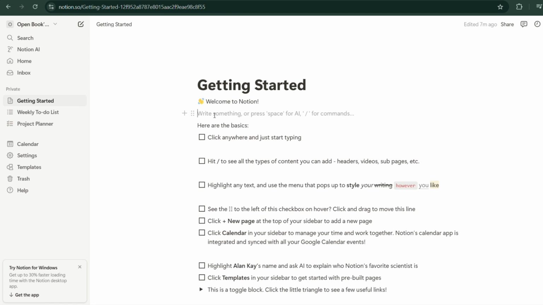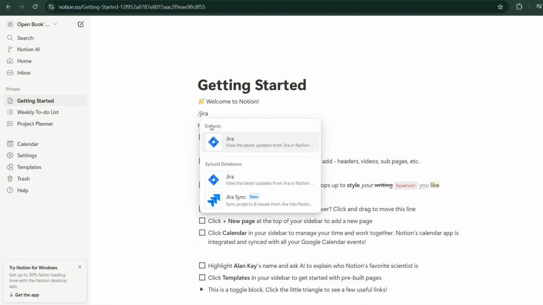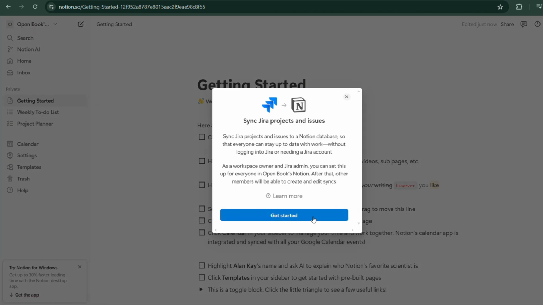First, log into your Notion account. After logging into your account, you can see the search bar. Just type /Jira. Now they will suggest you Jira Sync. Click on Jira Sync and click on Get Started.